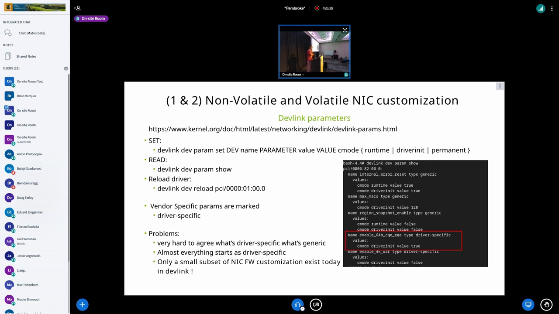utilities we have today. So for the first two categories, the non-volatile and the volatile NIC customization, we already have devlink params. Devlink params have flags for each param that can describe the parameter to be permanent, which is non-volatile, or volatile, which is driver init or runtime. Driver init means you have to restart the driver for this parameter to take effect. And if it's runtime, the parameter will take effect immediately. There are ways to show the parameters, and combined with devlink reload, it will give you the full requirement for setting up a specific configuration.